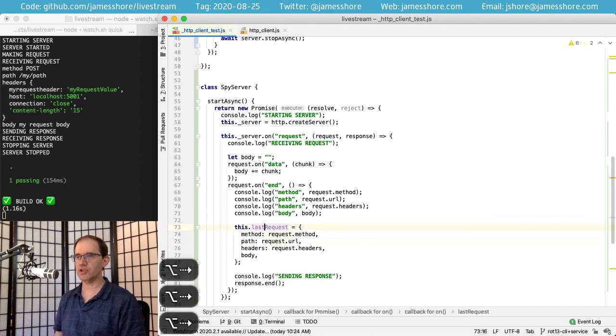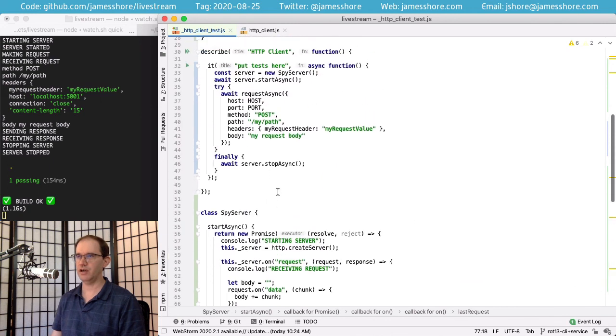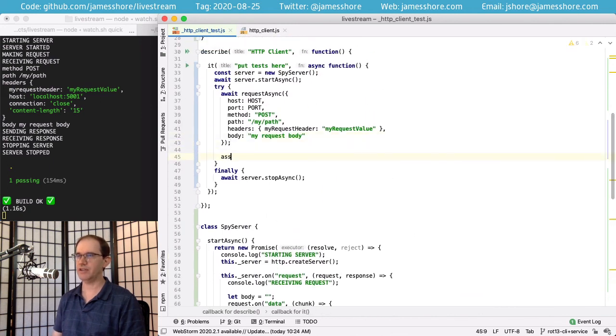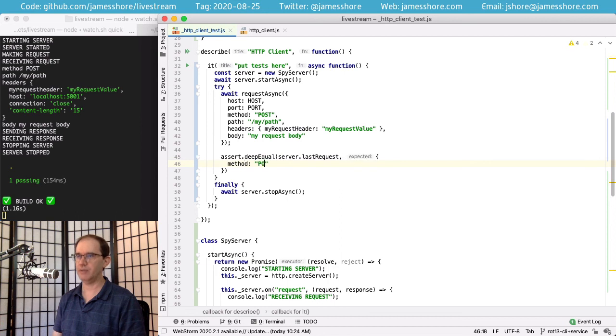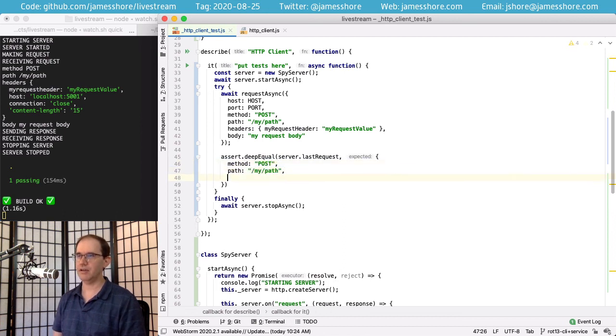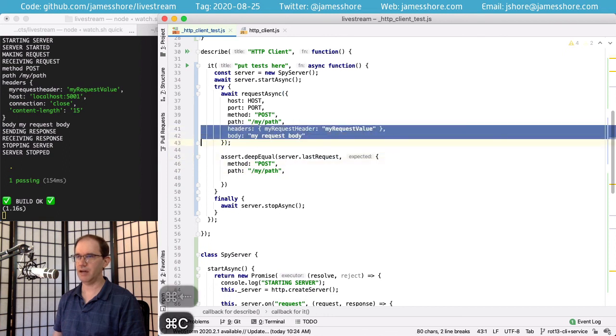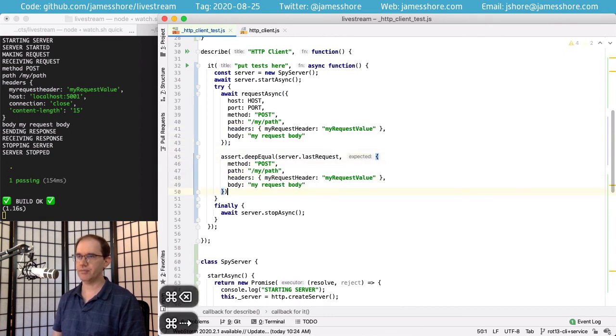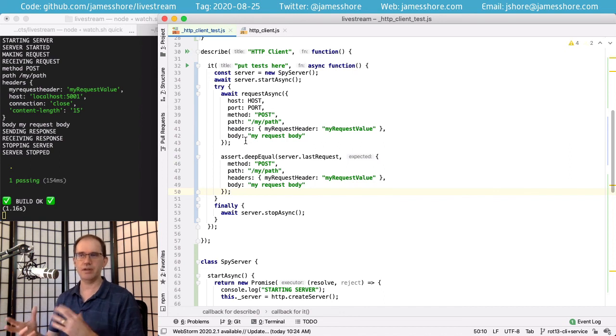So there we're storing the last request, so we should now be able to make an assertion on that last request. I should be able to say assert.deepEqual server.lastRequest, and then say that the method should be POST, the path should be my path, and the headers should be blah, blah, blah. Now I could put this in a variable and compare them directly, but I actually prefer to duplicate it in the test because I feel like it makes it a little bit more readable.